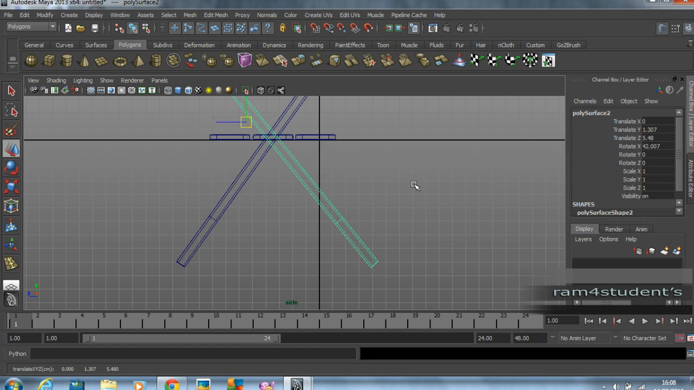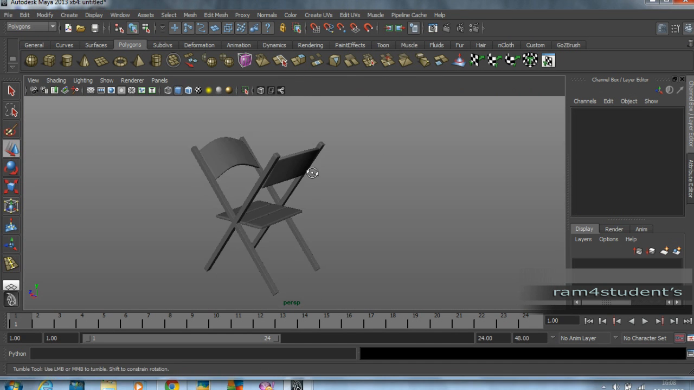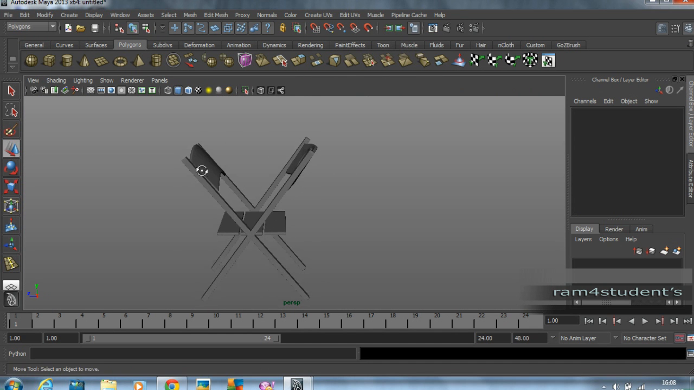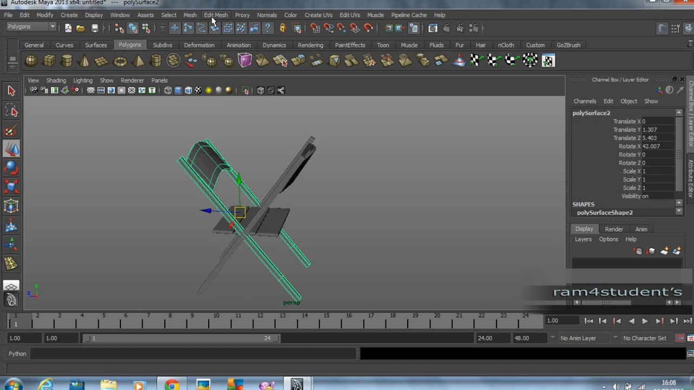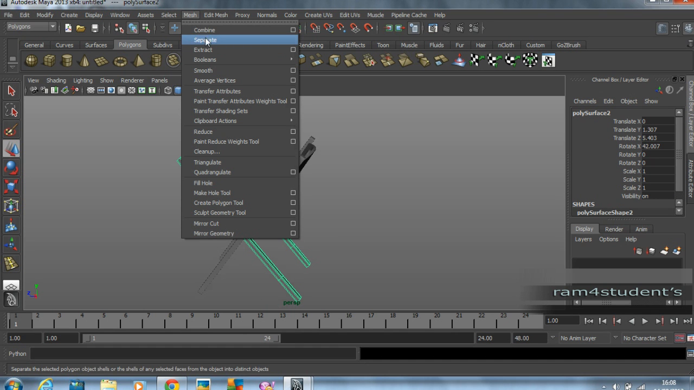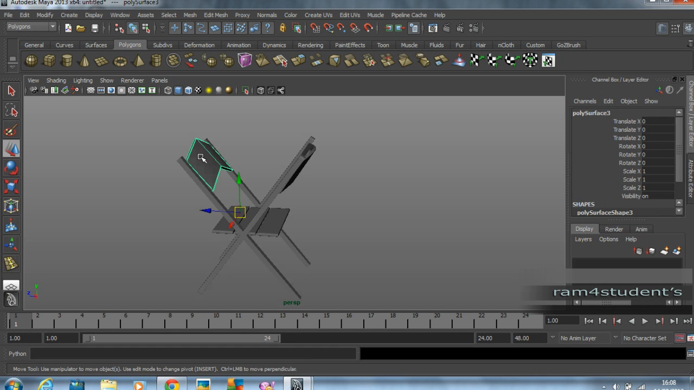Yeah, that's perfect. But if you check in perspective, we don't want all these objects, so select this one. Previously we did combine, now we'll create separate because we don't want this one, so delete it, this one delete it. Okay. Now select these two planks, mesh, combine.